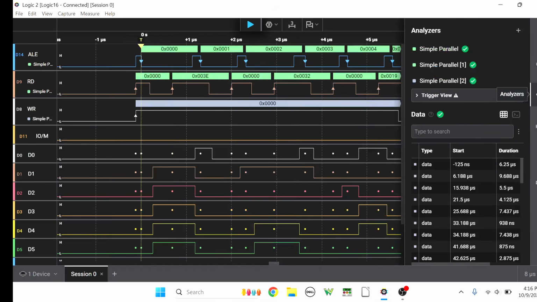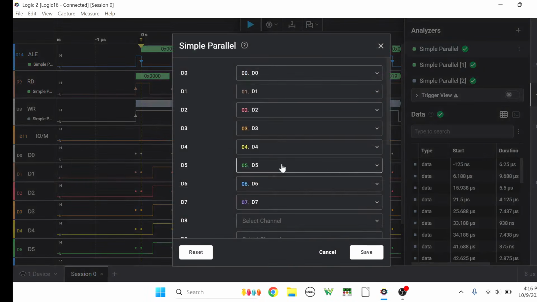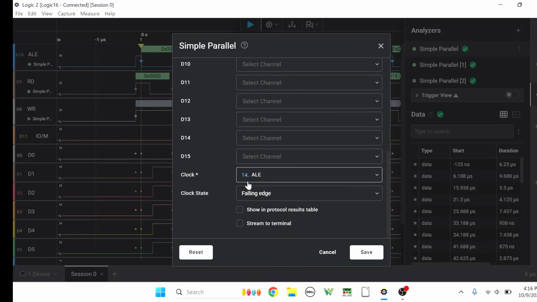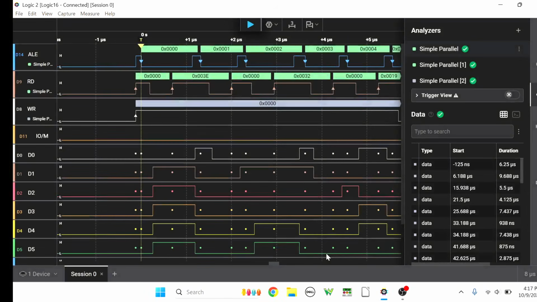The way that we do that is we go into analyzers, we go into simple parallel, we can edit that. You say, okay, I want to use D0 through D7, and I'm going to clock on ALE on the falling edge, and then it will get valid data, which is then displayed here in this little green window here.